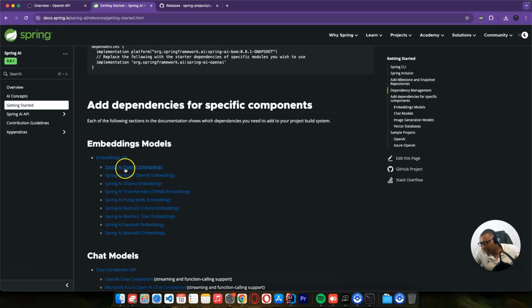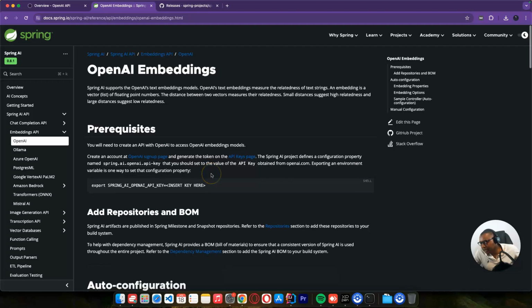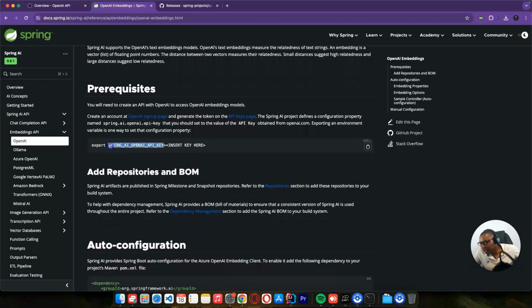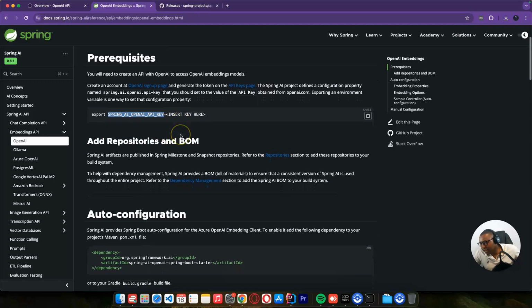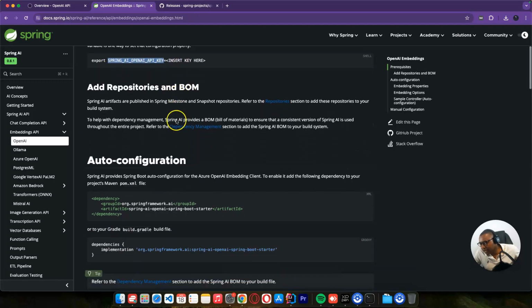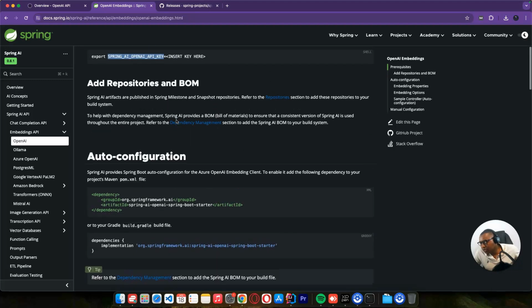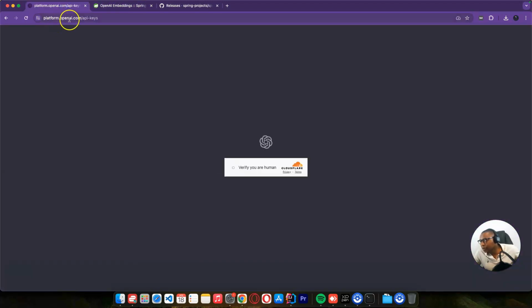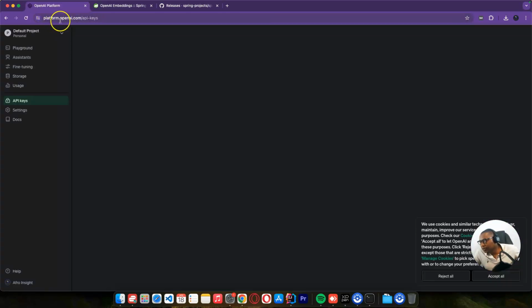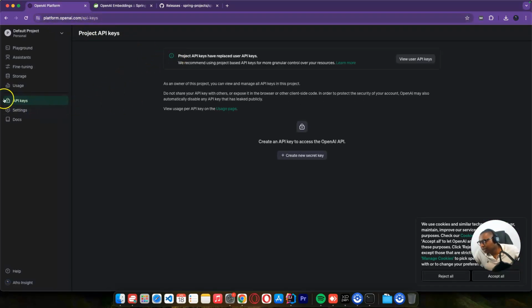So the first thing, let's open the Spring AI OpenAI embeddings, right? We need to add this configuration, a Spring AI key. So we need to generate this key. What you need to do is visit platform.openai.com. You can visit this website. After visiting this website, you can select the API keys.